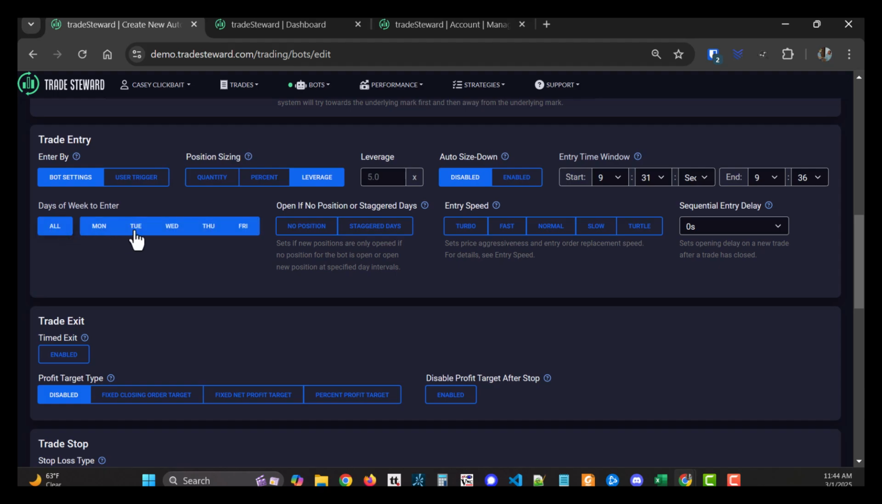Days of the week to enter. Simply choose what days you'd like the trades to go on. Open if no positions or staggered days. So this kind of goes back to what I was talking about with the entry time window. If you choose no position, the trade will only go on if there's no current position on.